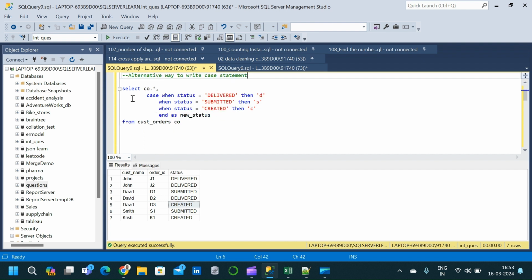So this is how we normally write a case statement. What we are trying to achieve here is I'm taking all the records from the current customer order table, and then I am writing a case statement for a new column, which is the new status column, where case when status is equal to delivered, then the row value should be D. Then if the status is submitted, then it should be S, and when it is created, it should be C. But this case statement is actually redundant compared to what we are going to see. So let us see how to write the case statement in a better way.